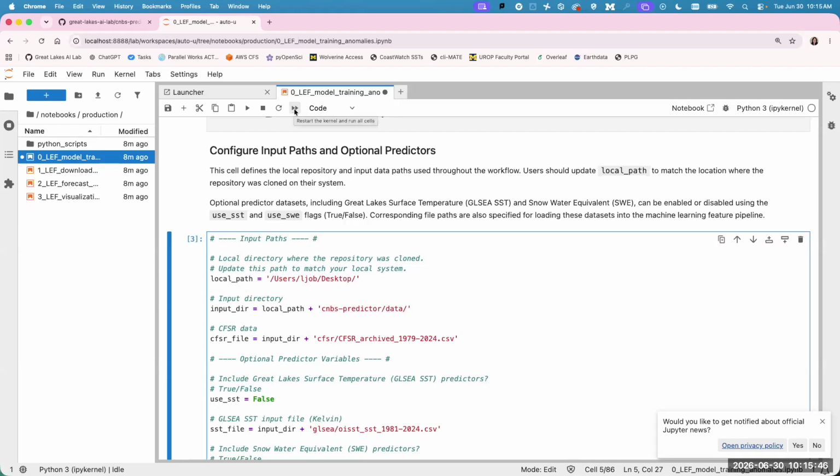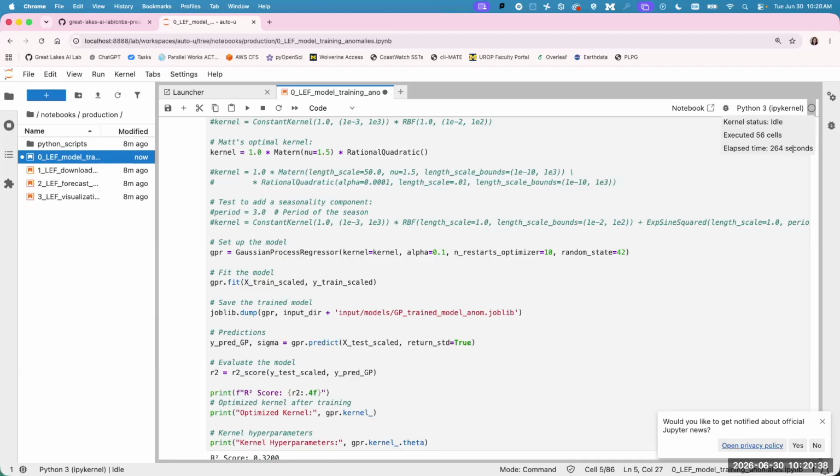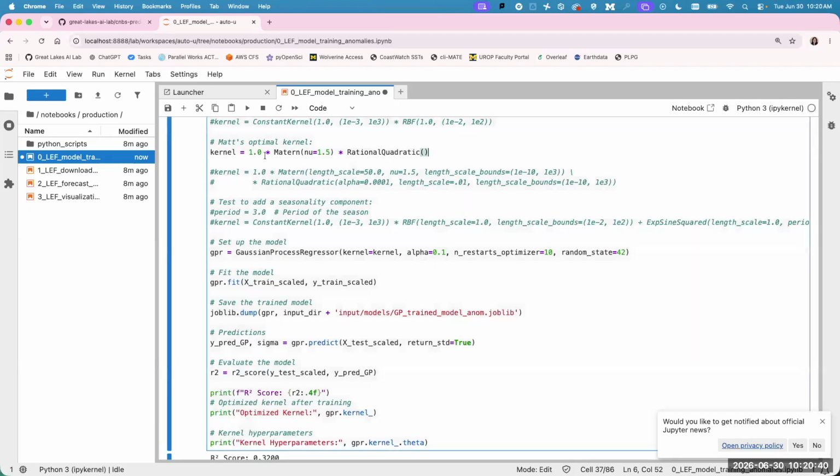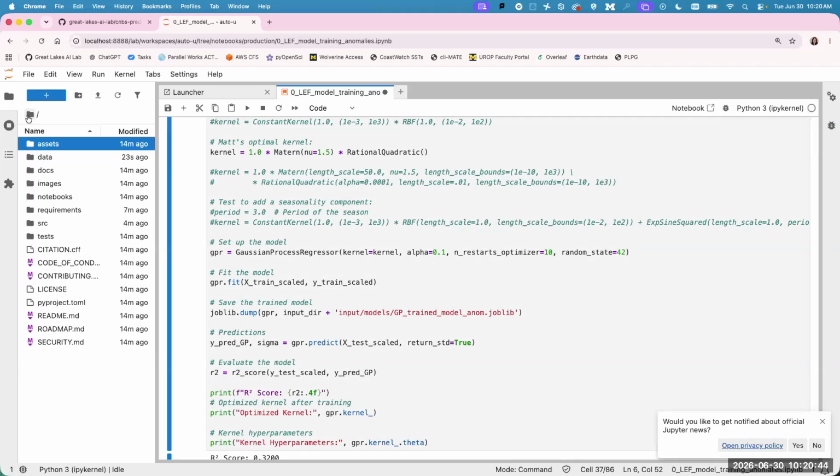By going up here to this little fast forward button, you can actually click it and it will run all of the cells. If you prefer, you can click the play button and it'll run cell by cell individually. So now that that is run, we can double check and make sure that we have all the files necessary.